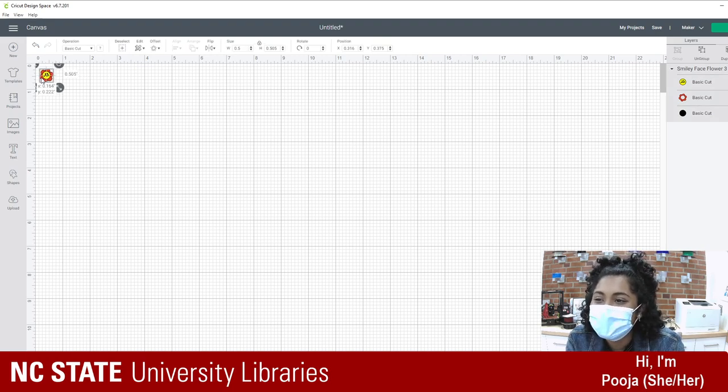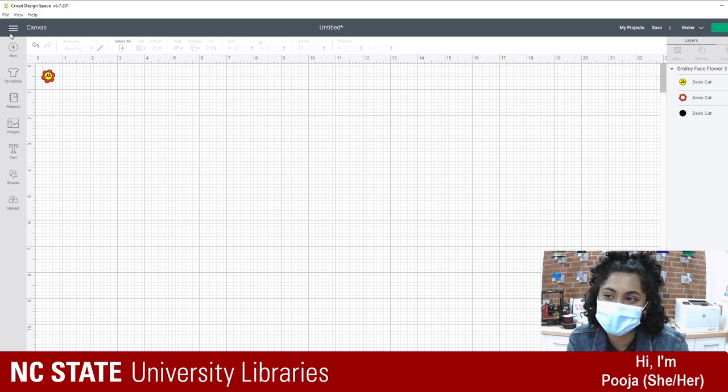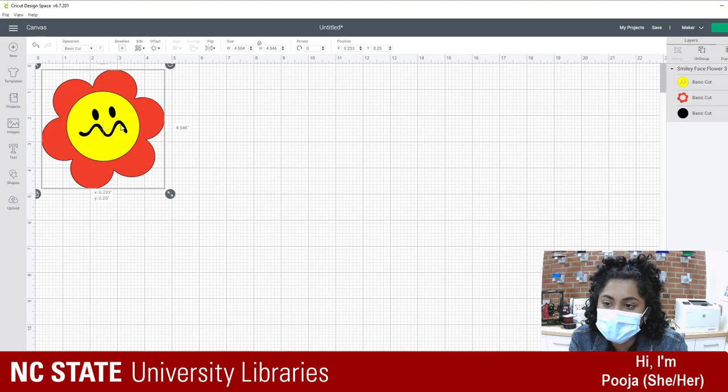So, I know this design is very puny, but I did want to make mini stickers. I'll be making regular size stickers after we make this one, so do not fear. We will be making regular stickers as well. I just want to try a mini one. And can we zoom in? Before I make it that size, I just want to show you what exactly I'm doing.